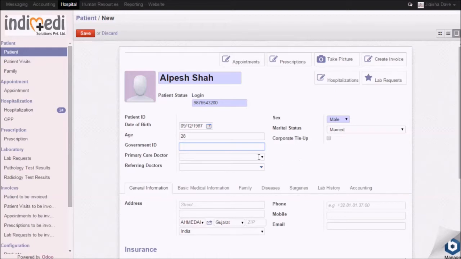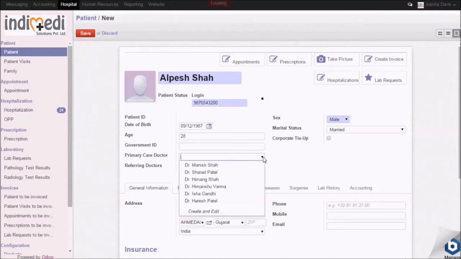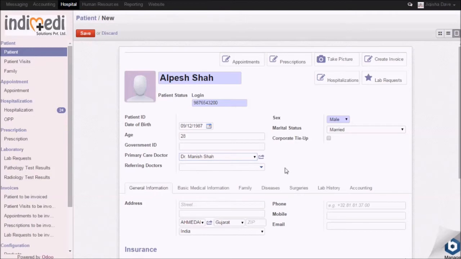The primary care doctor whom the patient wants to consult can be selected from the drop-down menu. Referring doctor: if the patient has been referred by a doctor other than the primary care doctor, that can be mentioned directly. Under the General Information tab, the patient's details are to be entered, such as address, phone number, mobile number, and email ID.